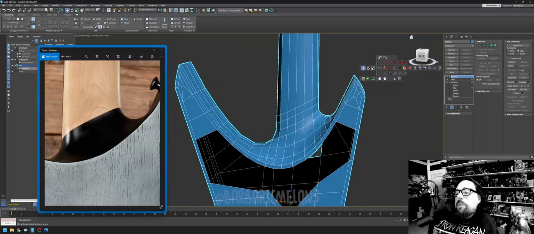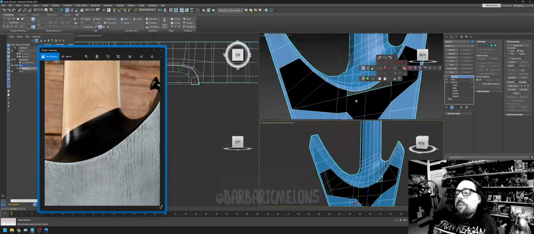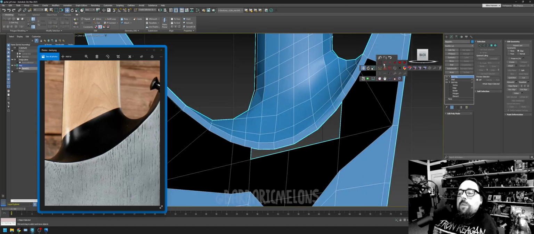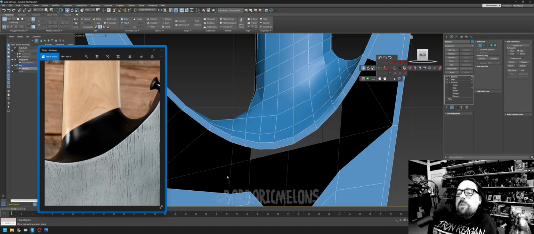So let's go to this back view. Let's go like this. Let's go like this. And let's go like this. Okay. So let's arrange these vertices because we know they come down in a swoop. So like this needs to be brought down. Okay, this needs to be brought down.